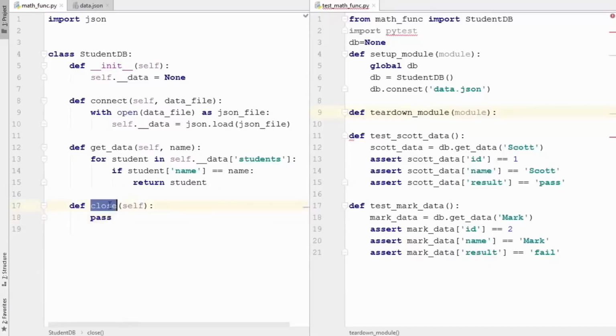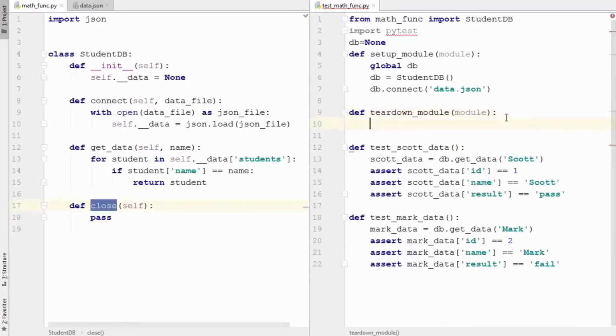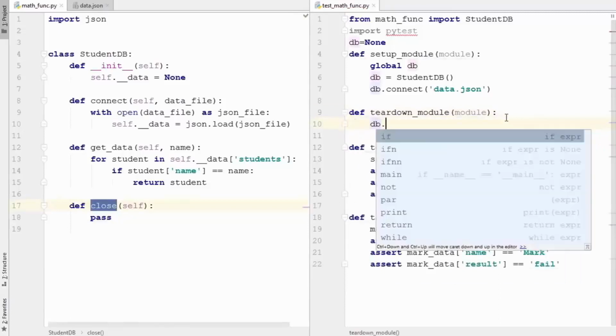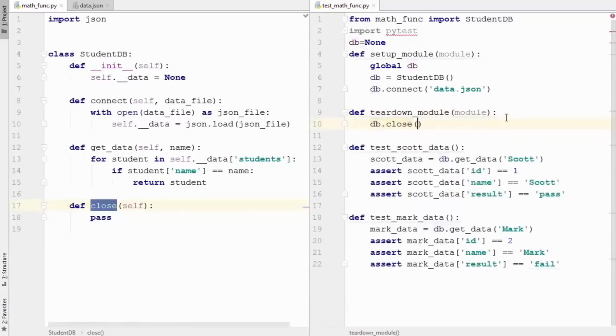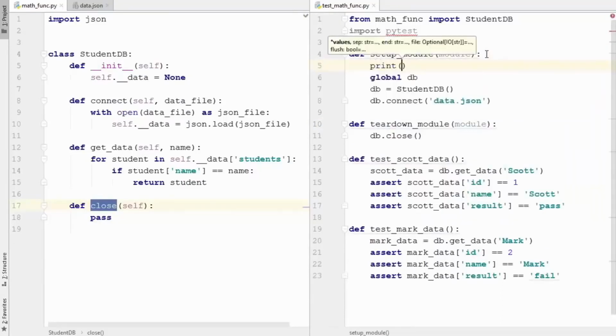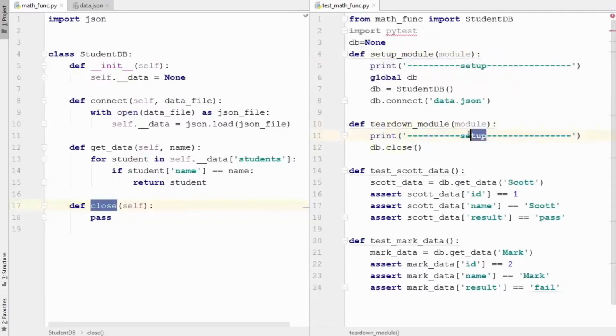Let's say we want to use this close method to free our resources or close the connection with the database. You can do this by just calling this method, db.close, and this is going to free your resources. And let's just print something here so we know that these two methods are called. Here I'm going to say that this is a setup method, and then inside the teardown_module method we are going to replace setup with teardown. So we know when this setup method is called and when this teardown method is called.